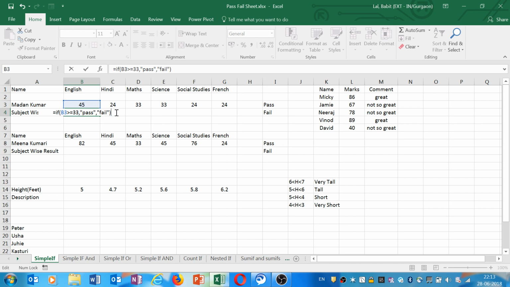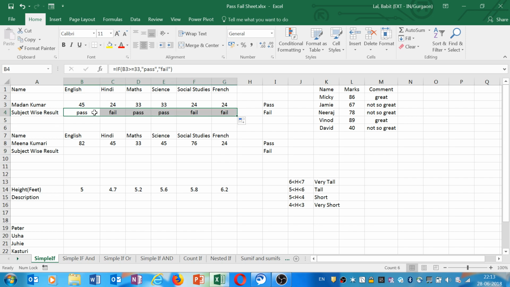So this is a very simple if statement. Range, critical test, result if the condition is satisfied, result if the condition is not satisfied. And I press enter, and I simply drag it, and this is what you get. If I simply increase this, you get, if I grab it below, say fail.